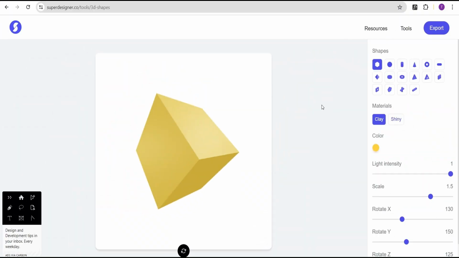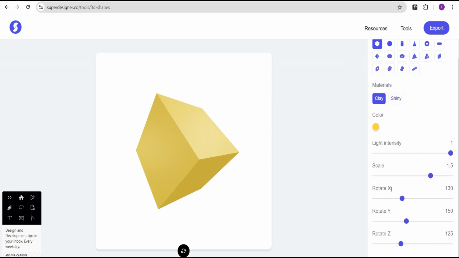The tool we'll be making use of to generate our 3D images is called the Super Designer tool, and the link will be added in the description of this video where you can access the website. Over here is where you can select from the various shapes you want to create. Down here is the material you want to use to design your shape, could be clay or shiny material. Down here is for the color, and then you can also add the light intensity, reduce it and increase it. Then you can scale it up, increase the size of the 3D shape, rotate the X, rotate the Y, and rotate the Z.